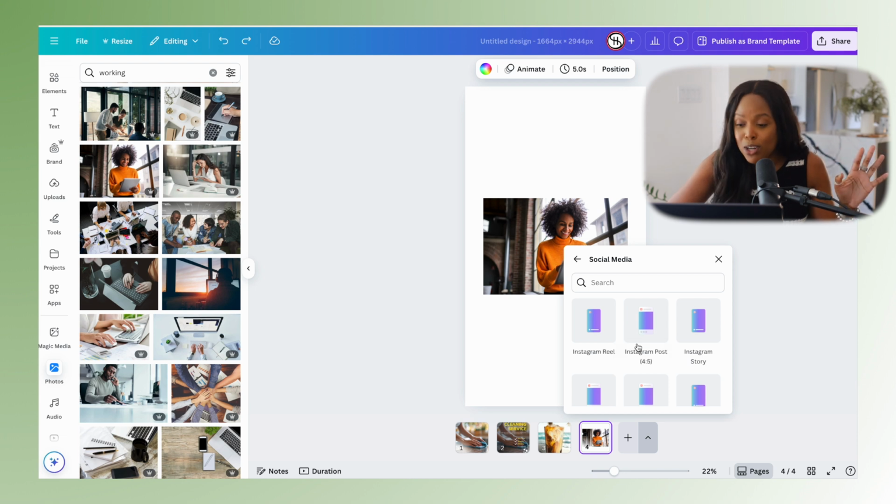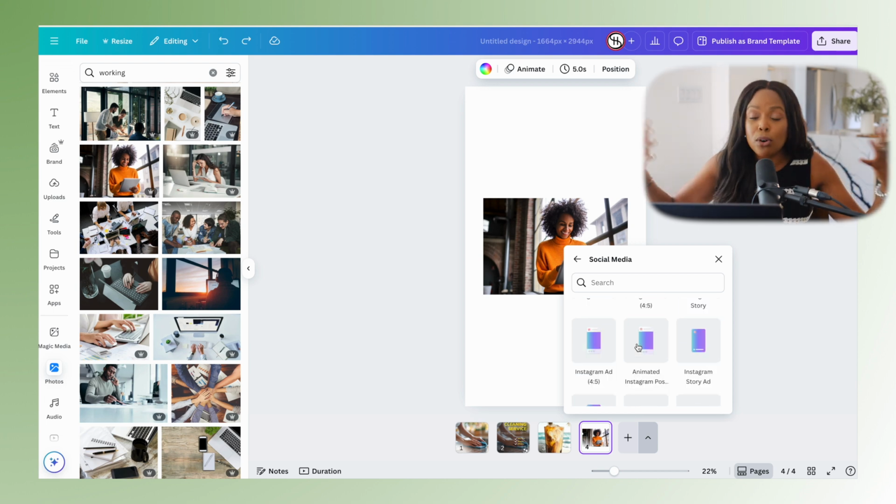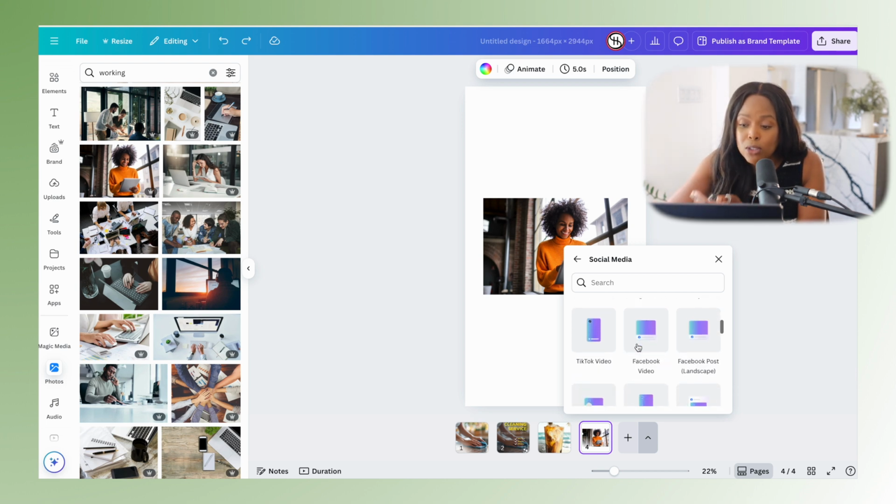This is a bonus one I'm talking about. You can now add multi-page designs to your single design. So before, for example, if you were editing a reel, everything that was 9x16 vertical had to stay in that one page. And if you wanted to do a square and repurpose it, you would have to open a whole new design. Now you can add multiple pages.